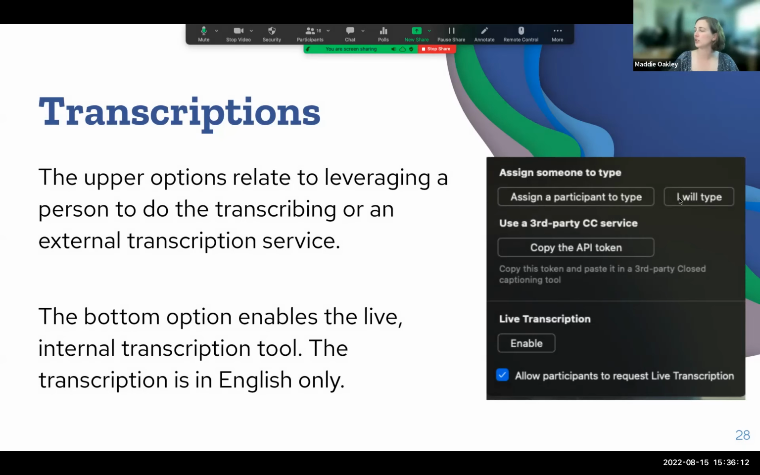And the upper portions of that screen, when you click the transcriptions part, relate to leveraging an extra person to do transcribing for you. So maybe for some reason you want someone definitely getting your words perfectly right and you want to transcribe. I've never actually used this feature. I've used that live transcription instead because it works pretty well. But the bottom option here is how you would enable live transcription.